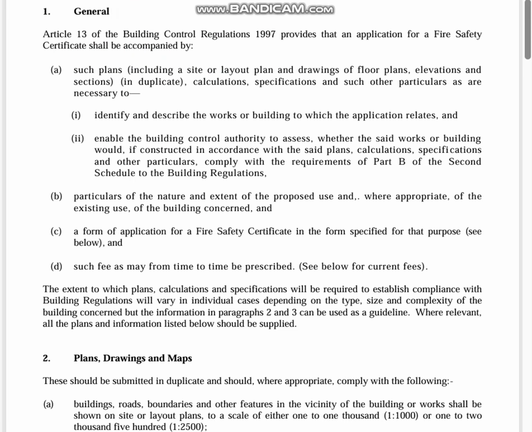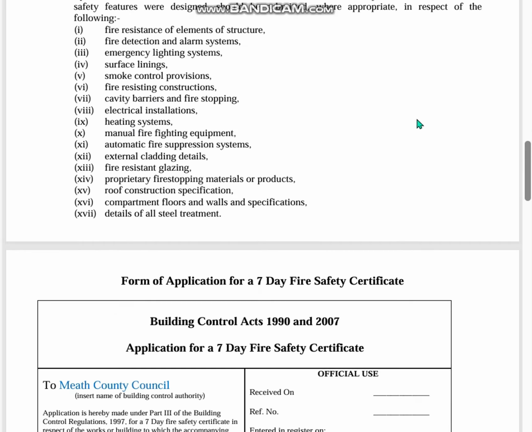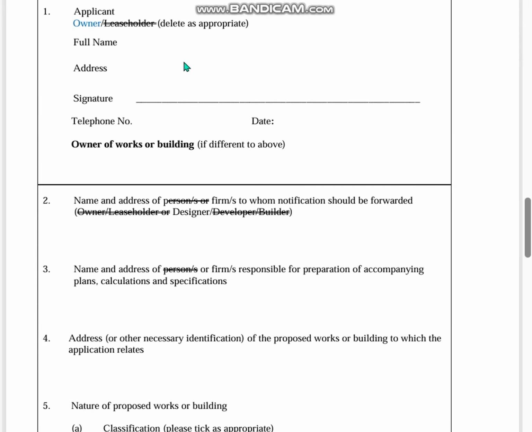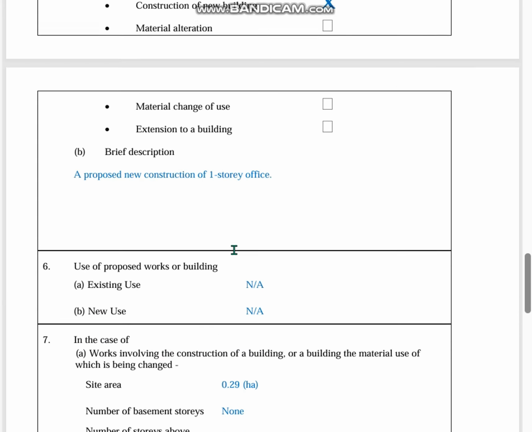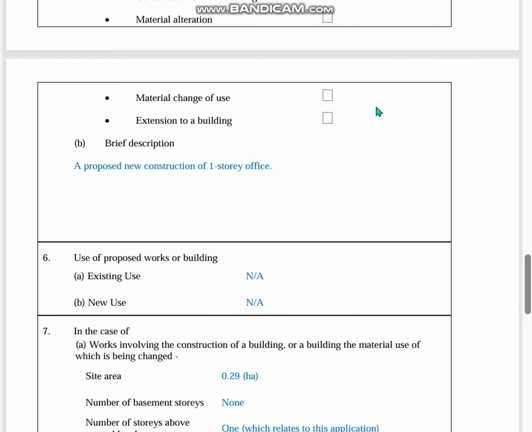Moving to the written documents, in terms of the application form that accompanies the fire safety certificate. On this form, the necessary details are filled in in terms of the client, the agent, the address of the property, what the proposed works of the building are, whether it is a construction of a new building, material alteration, a material change of use, or an extension to a building. There's a brief description of the application.